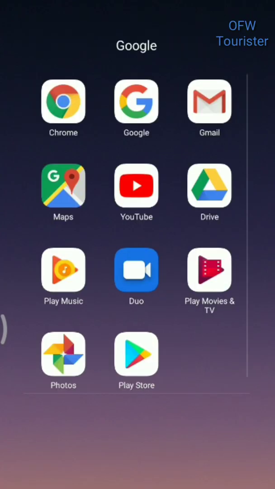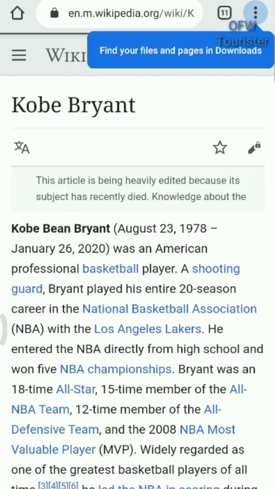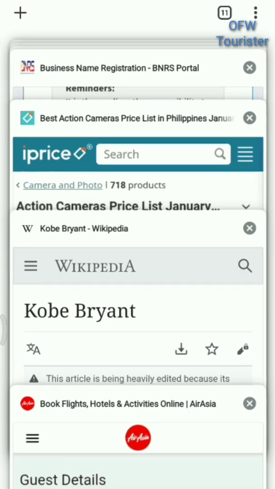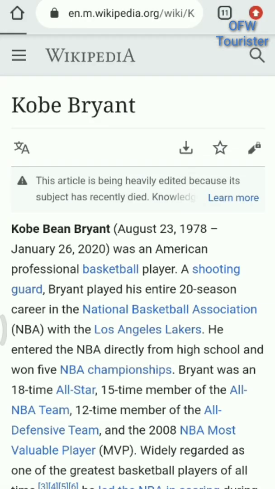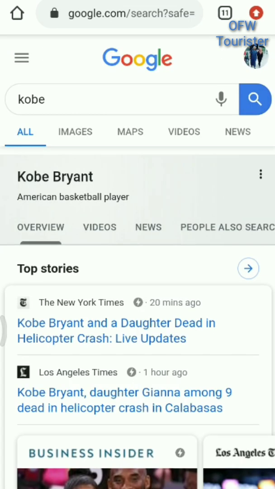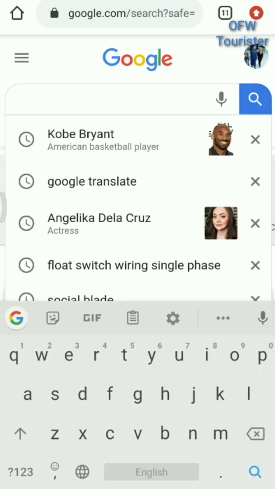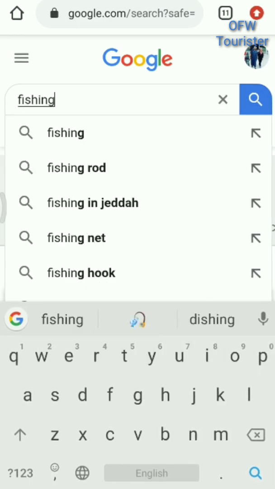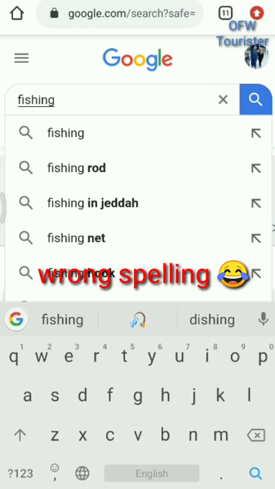And if you don't know phishing, let's ask Google. Okay, phishing. Phishing is a sort of hacking anyone's account by phishing.